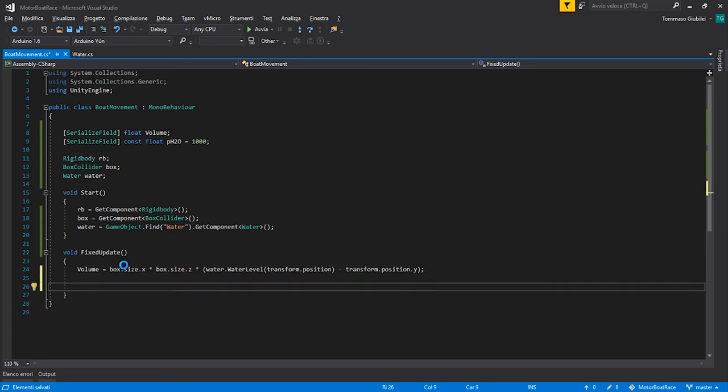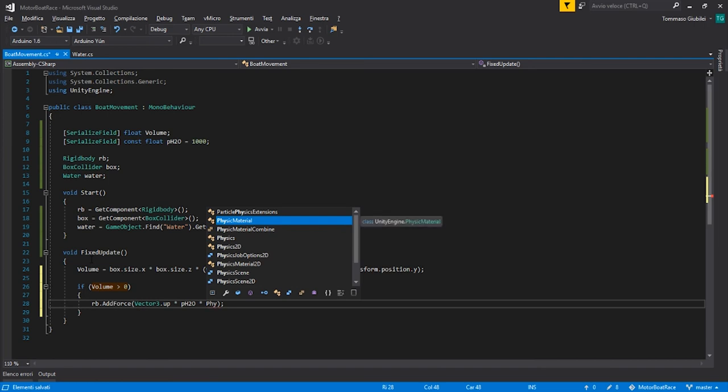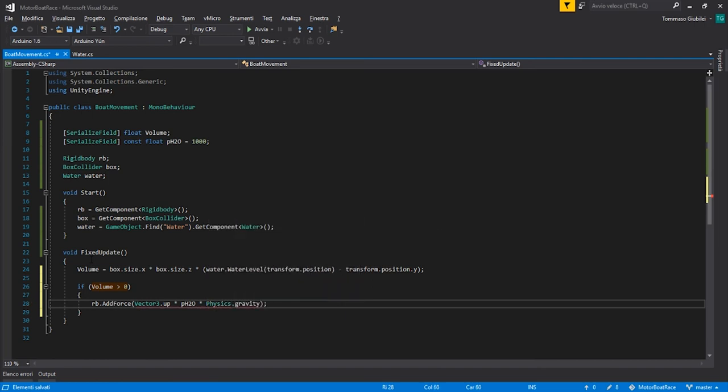Then we can enter inside an if statement, and if the volume is more than zero, then we can add a force to the rigid body. AddForce. Today I don't have the correct suggestion by the IDE. So at first, this force will be in the up direction, so in the y direction, and will be this times the density of the water, times the gravity. So we can go Physics.gravity.magnitude times the volume that we have calculated right now. So this is the complete script for a simple floating.